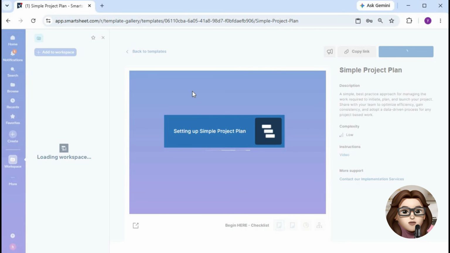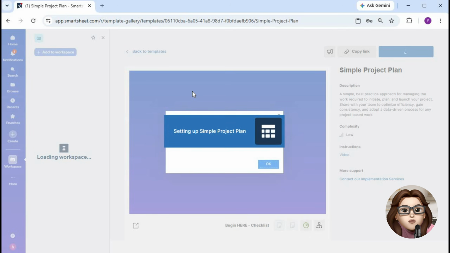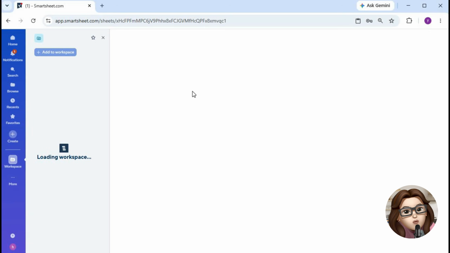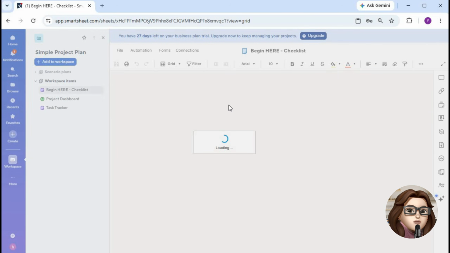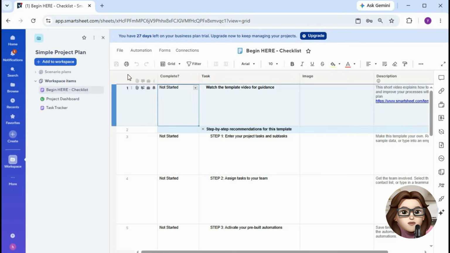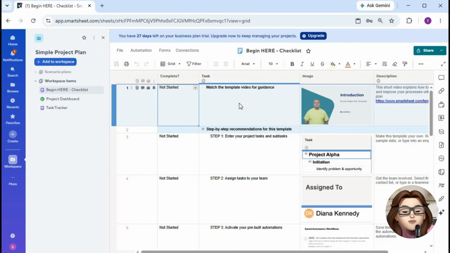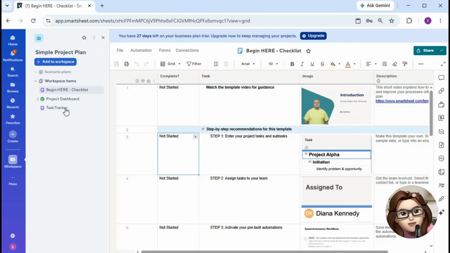Now, customize the template to fit your needs. You can rename columns, add new fields, remove unnecessary sections, and adjust formulas or automation workflows. If the template includes a dashboard, update it with your own branding, widgets, charts, or project metrics.